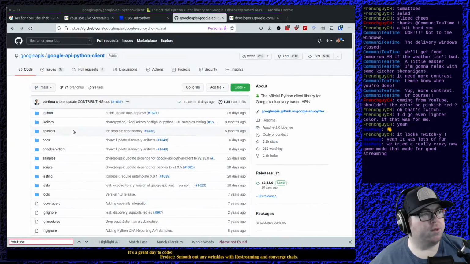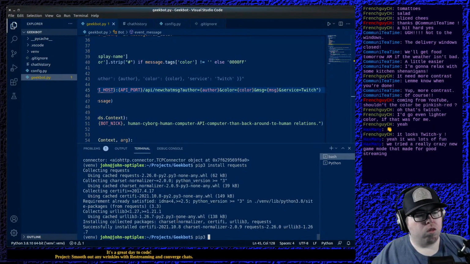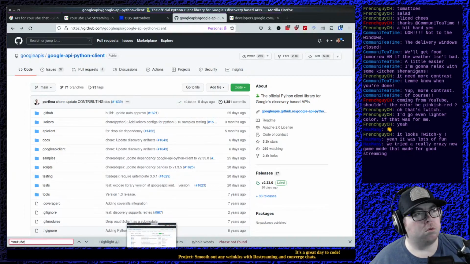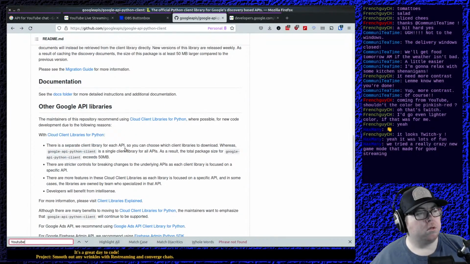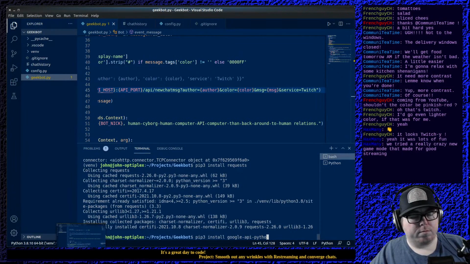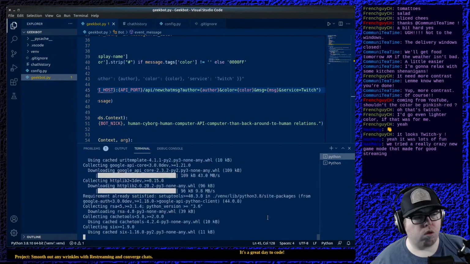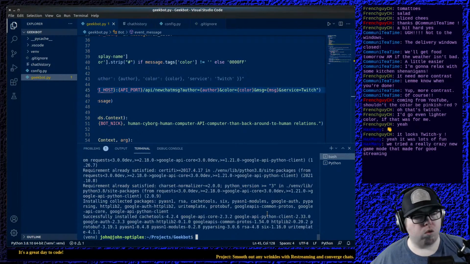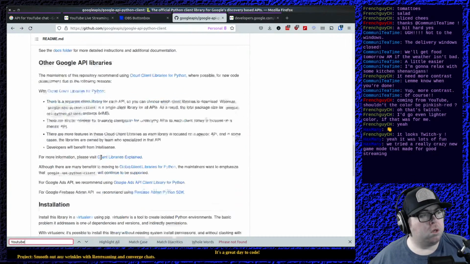Alright, so let's get this installed in the virtual environment for the Geekbot. Google API Python client is what it was called.